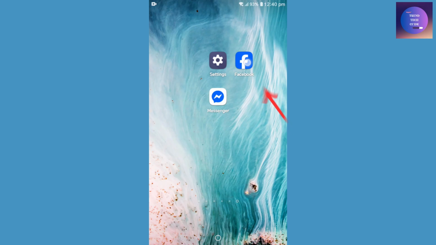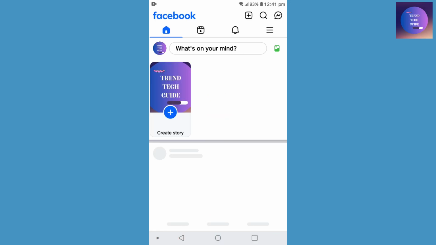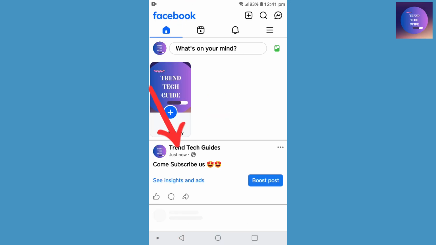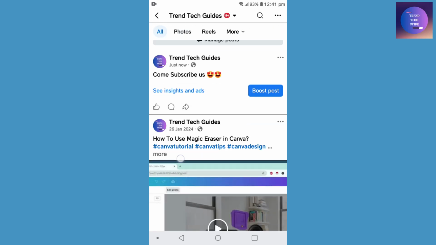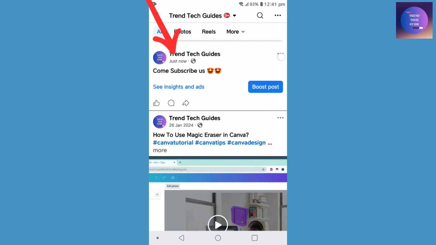First, open the Facebook app on your phone. Go to your profile page by tapping your profile picture or name. Scroll through your timeline to find the post you want to delete. Tap the three dots in the top right corner of the post.